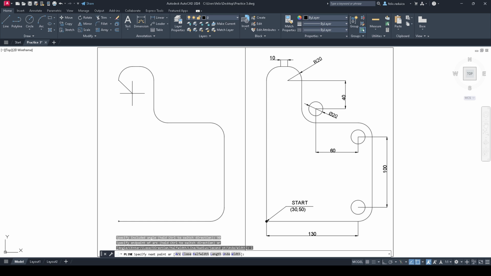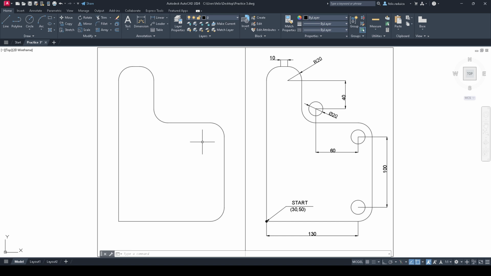line mode, and now all we have to do is go towards the bottom. We can do that by closing the outline with C enter, and this is the finished outline of our practice exercise.